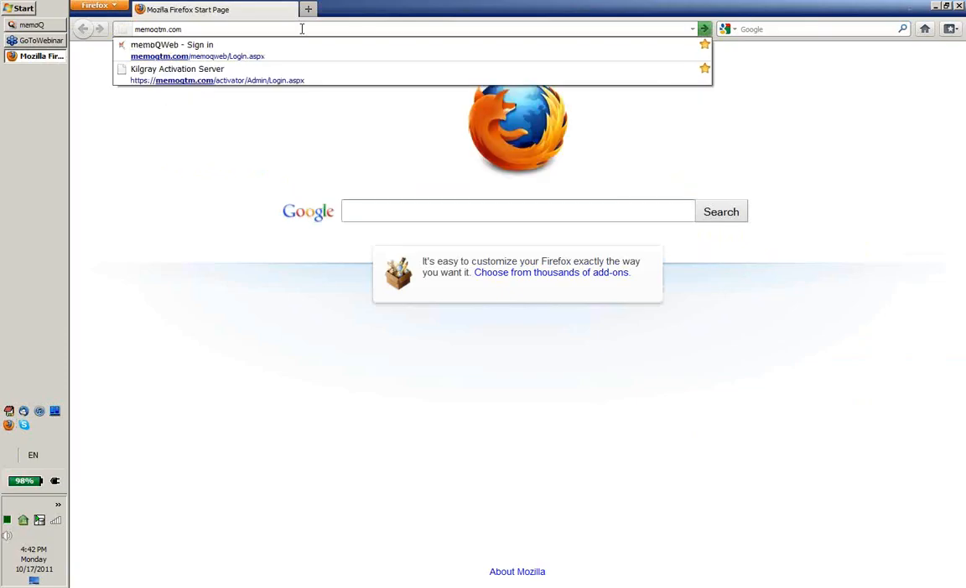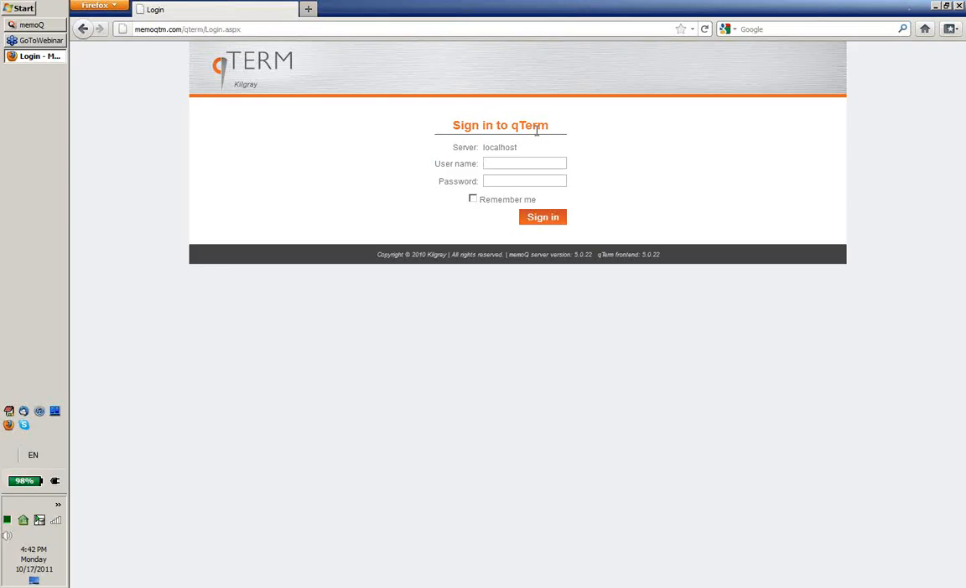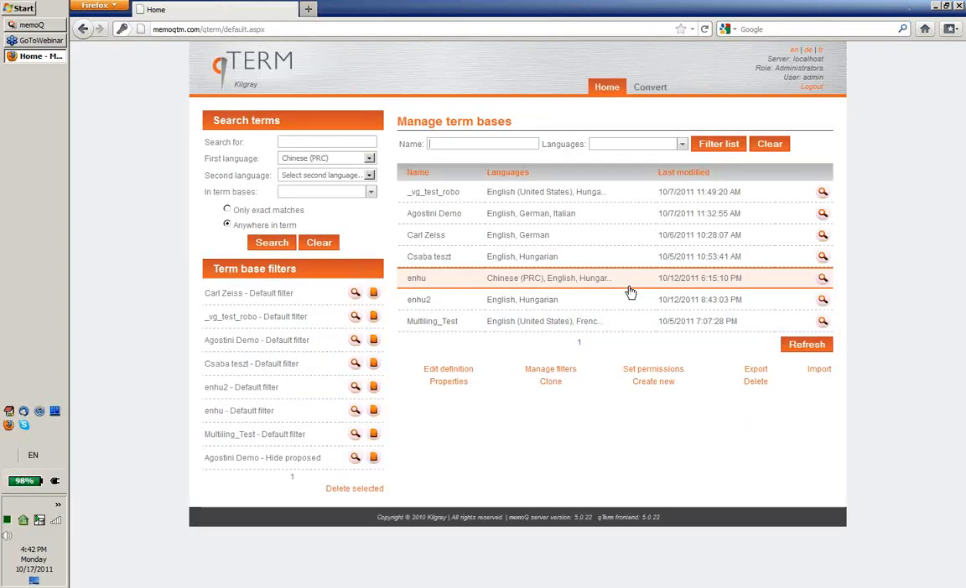Some of you might be using it. I can show you what it looks like. This is how you can log in. Let me log in using the admin login. And this allows you to get access to term bases in the memoQ server that have been marked as QTerm term bases. However, you obviously need a memoQ server login to access this interface, because this is just another front end for the very same memoQ server.